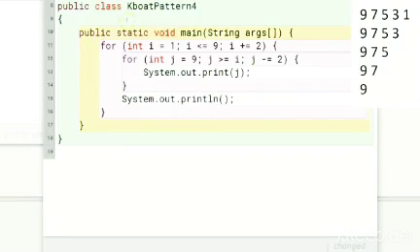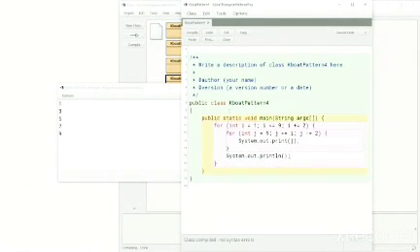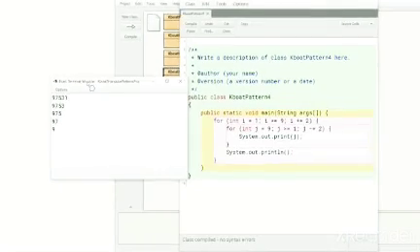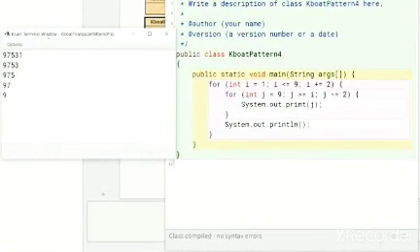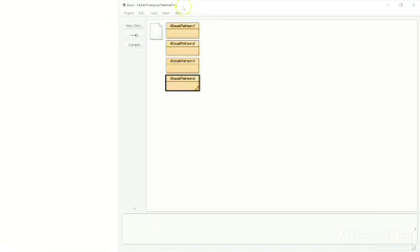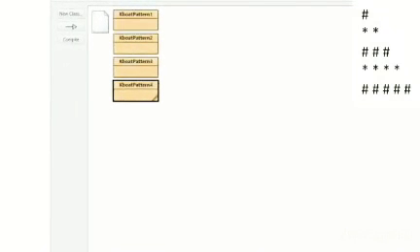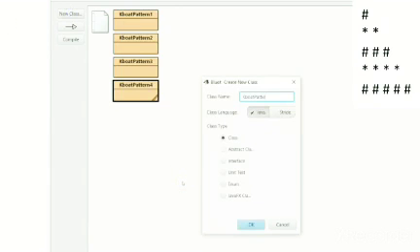And with this, the program is complete. Let's run it now. The program correctly outputs the pattern. Let's try this pattern next. I'll start by adding a new class for this pattern.